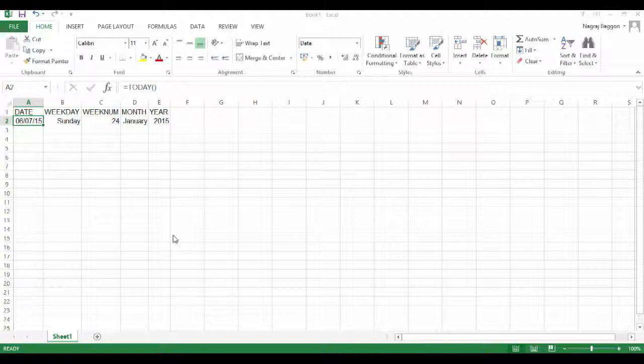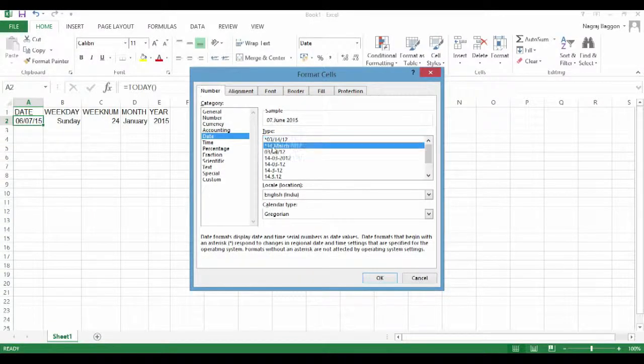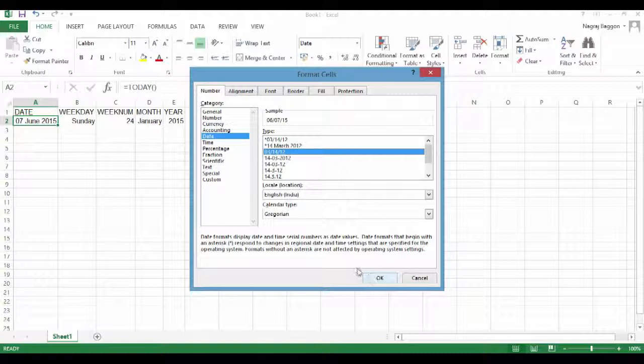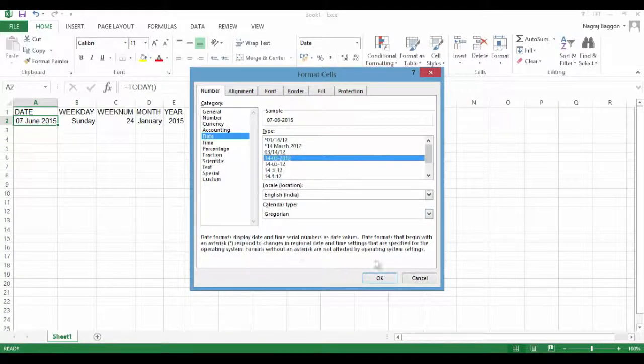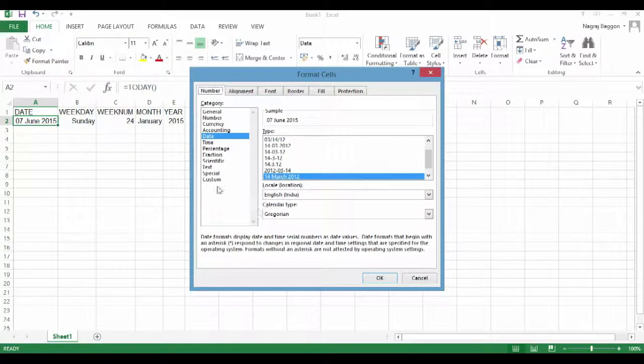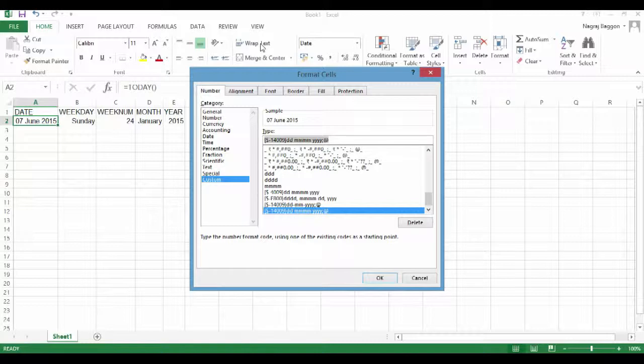So you press Ctrl 1 and the format window opens up. You can go to date and see there are multiple choices given as to how you want the date to be displayed. And if one doesn't like that, you also have the option of going to the custom section and defining how you want the date to be displayed. Just remember, whenever you want to open the format window, press Ctrl 1.